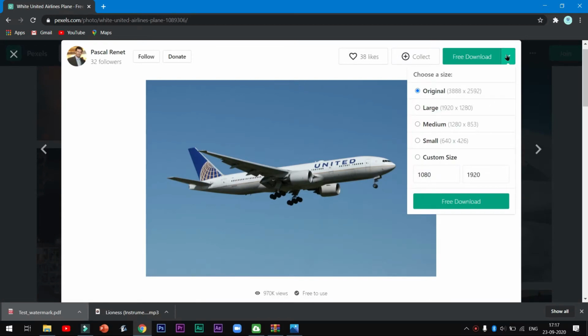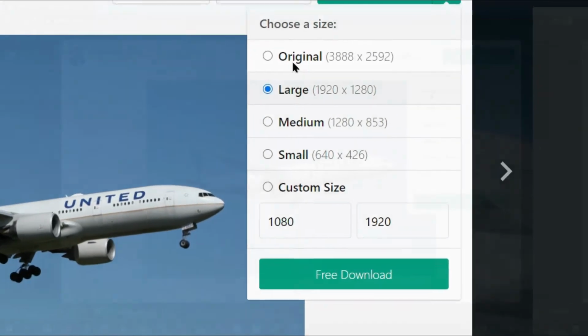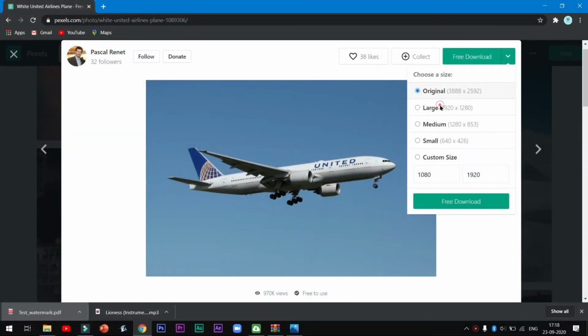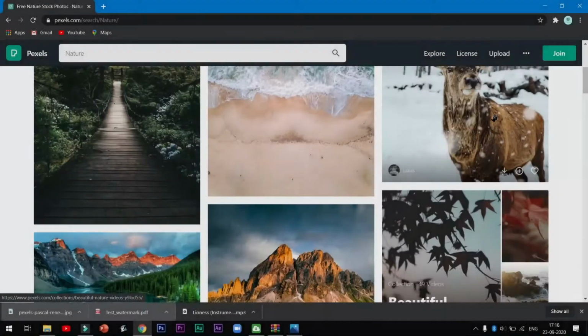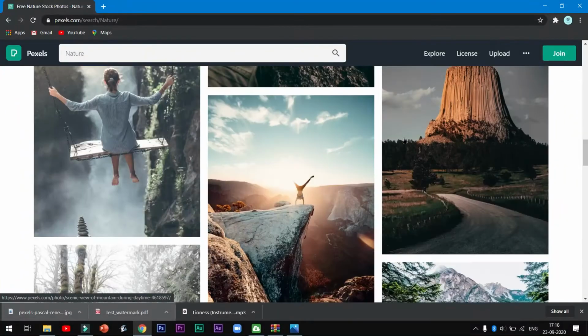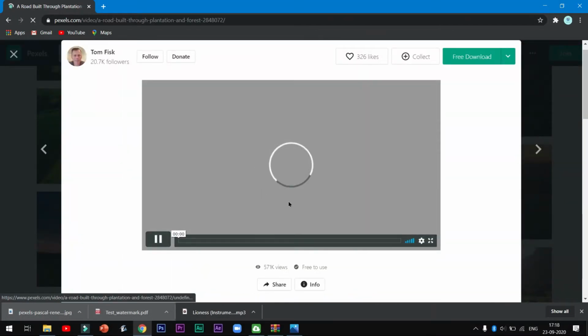There is an amazing collection of high quality photos and videos. The photos and videos have no watermark and the site is completely free. You can use photos and videos from Pexels on Instagram, YouTube, Facebook and any other social media site. And you also do not need to give any credits.